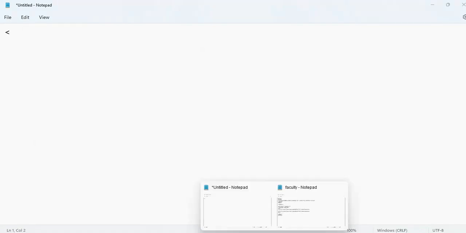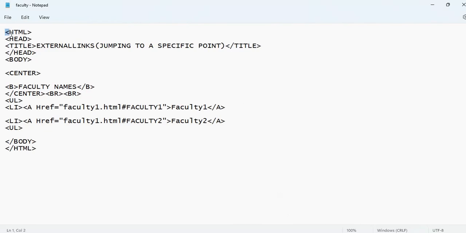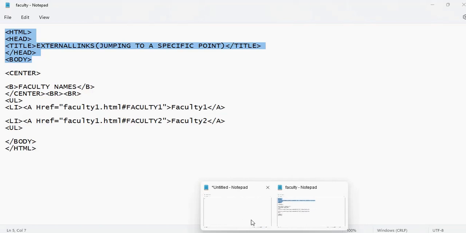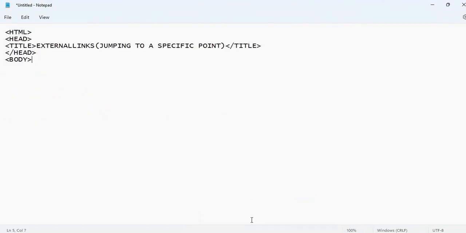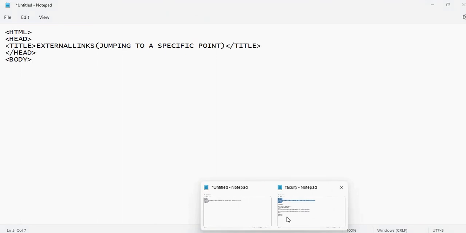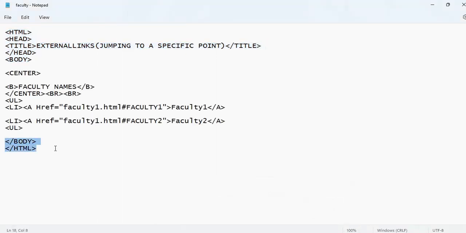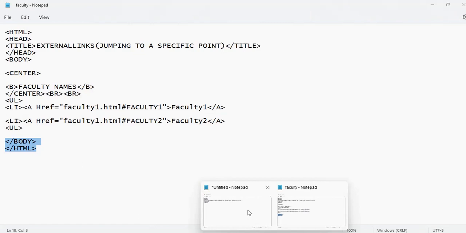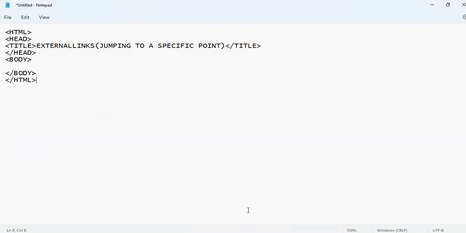Again the initial things would be the same, so I copy this and paste it here, right? Then the closing tags also I'll copy from here and paste them. So like this. Okay, now I want to give the profiles of the faculty. So here the title says faculty profile. These are my faculty profiles.